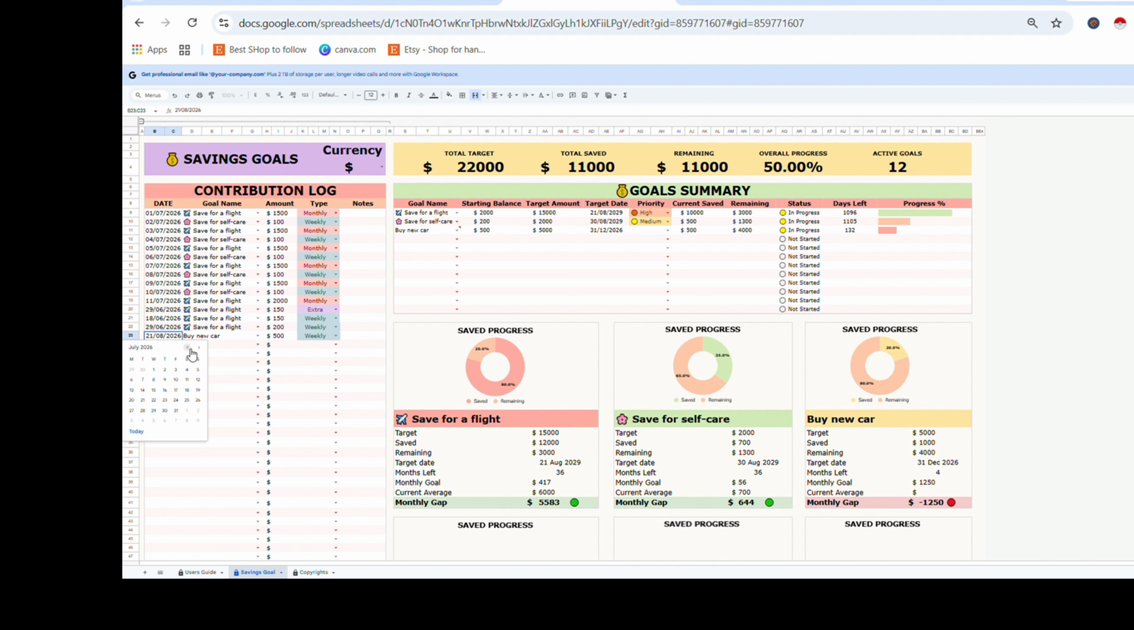So now you can see the average monthly saving is $500. So my current average is $500 per month, but I need to save $1250 per month to reach my target timeline. That means my monthly gap is minus 750. Because the monthly gap is negative, it is displayed in red. When the monthly gap becomes positive, it will display in green, as you can see here in the self-care goal.